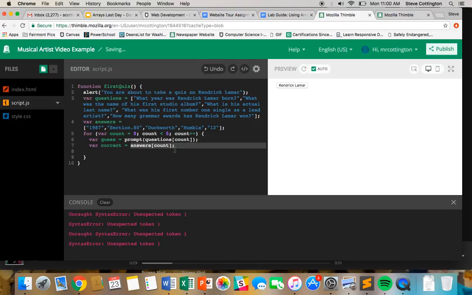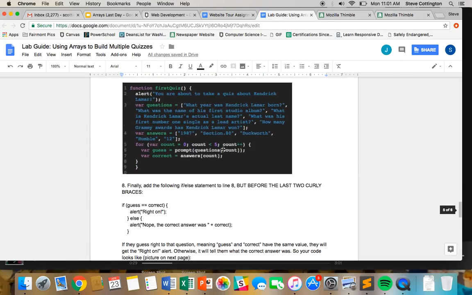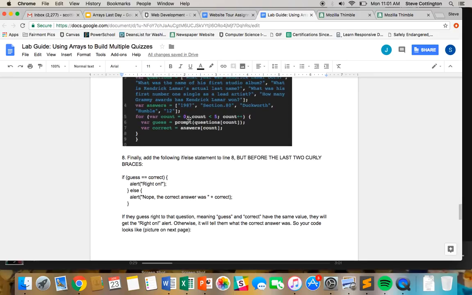Same thing happens for the answers, that goes into correct. The first one is going to be answers zero, which is going to be 1987, which will mean that the next one would be answers one and so on. So our code should look like this. Always check it against the pictures. But again, just think of this number getting plugged in for count.